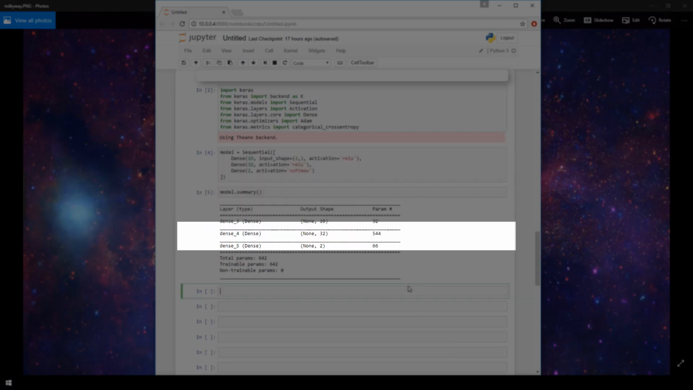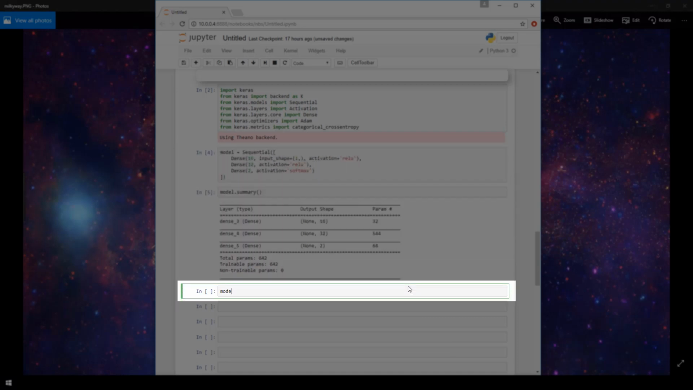The first thing we need to do is call Keras' compile function on our model. So we do model.compile. And now this is going to expect a number of arguments. The first is going to be the optimizer. In my case, I'm going to use Adam, and that takes in an optional parameter, lr, for learning rate, that I'm going to set to 0.0001.